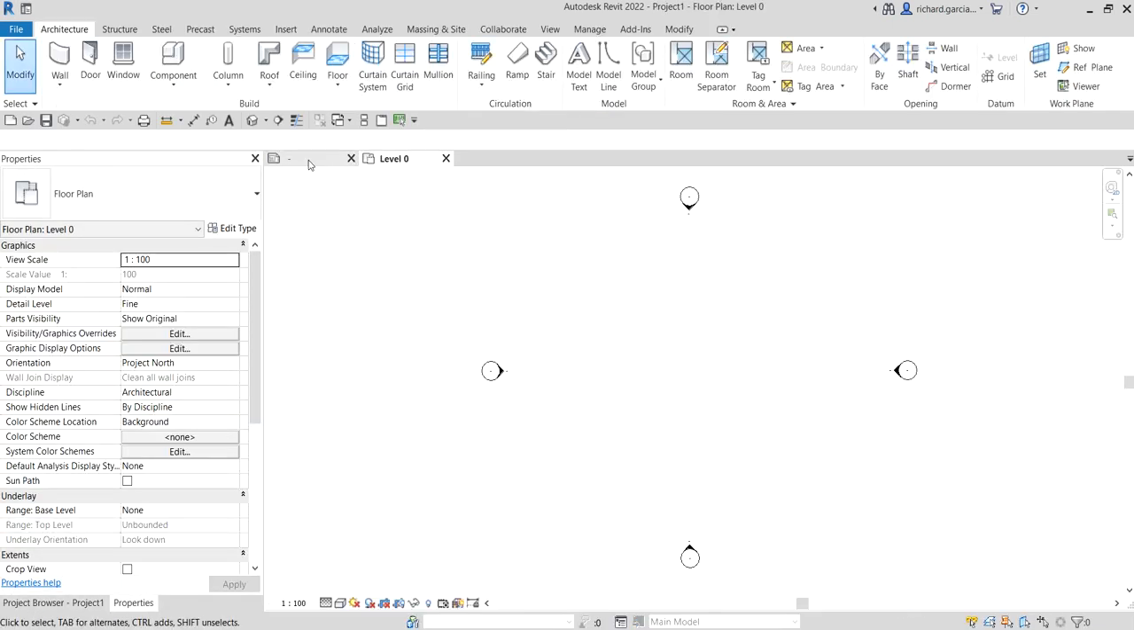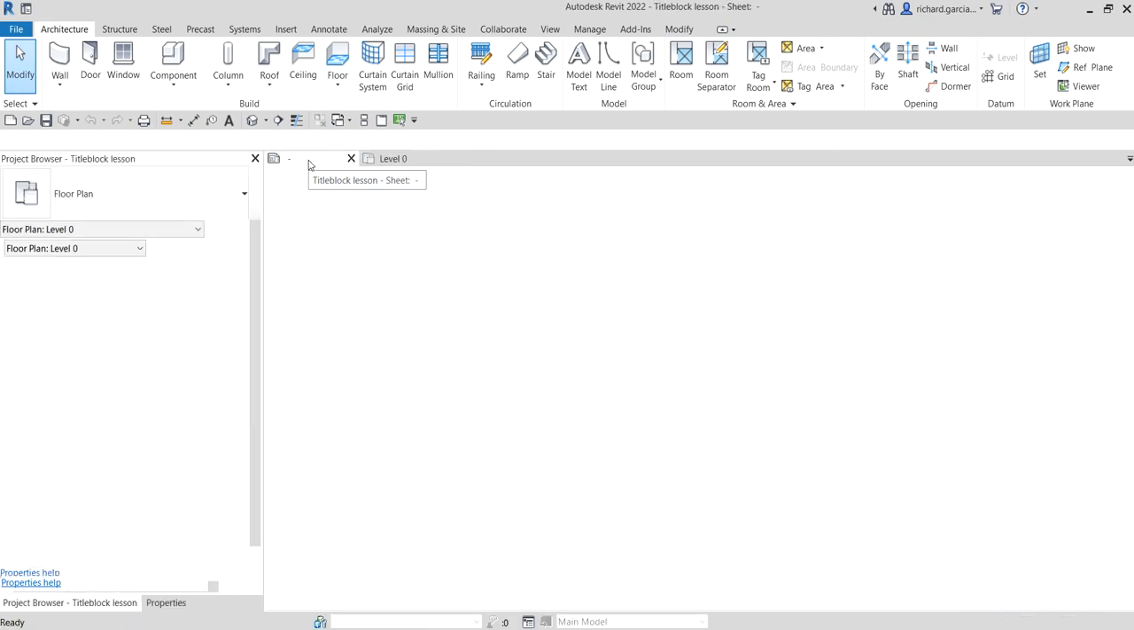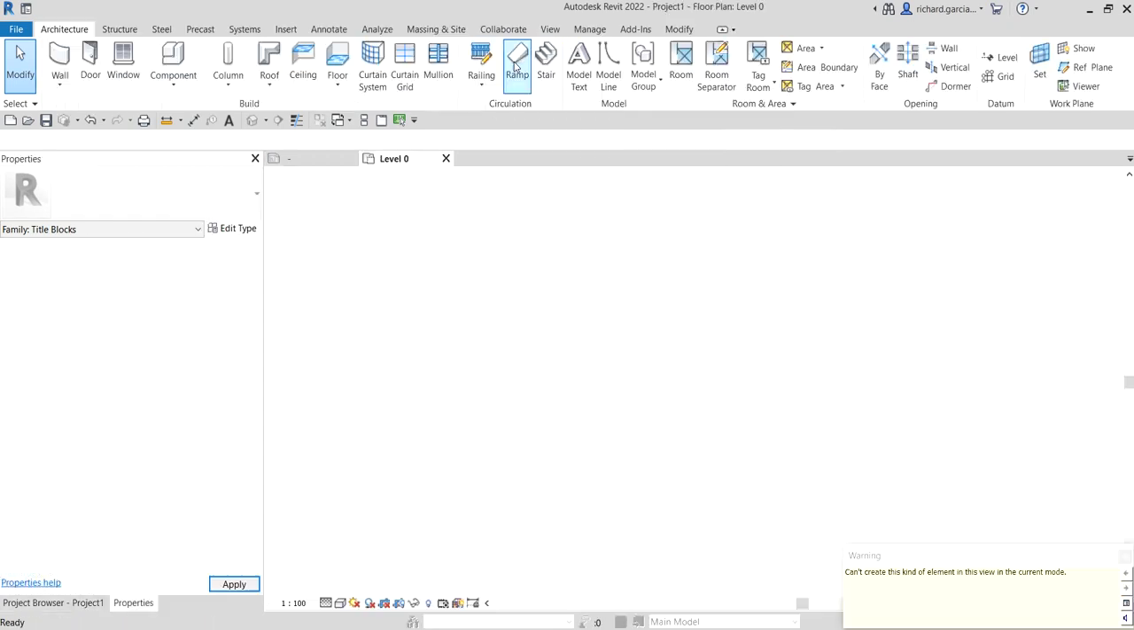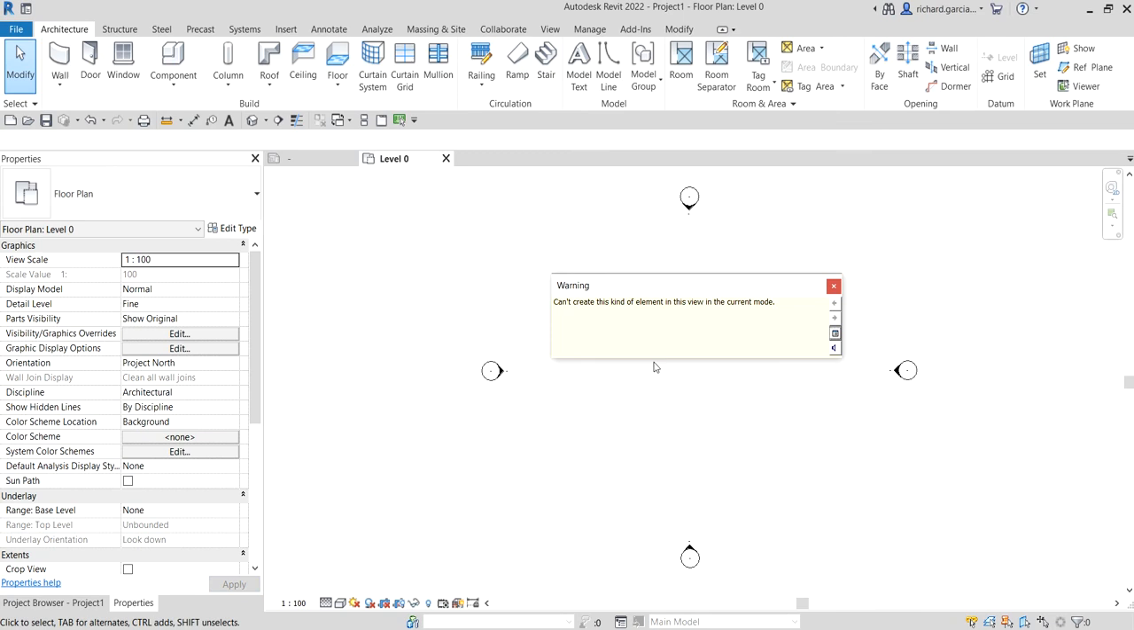And then after that, going back to my sheet here, I'm going to select this load into project option, and then you will see this warning. This is normal because currently you are in the floor plan view, and Revit is just saying that you can't create this kind of element in this view in the current mode because we are trying to load a title block, so it will not appear here in this floor plan view. So this is just normal, just close that one.